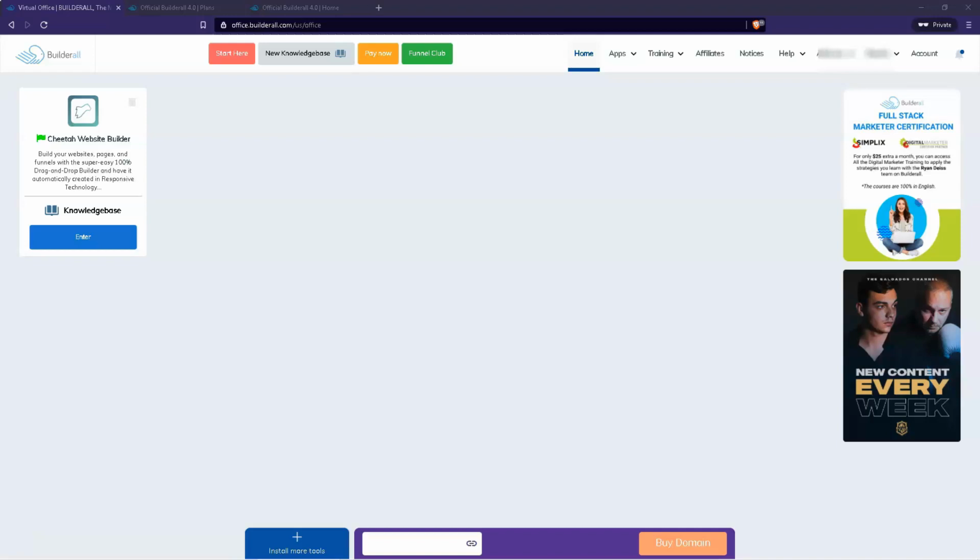So your desktop is a placeholder, and this is where you can load up the tools that you're going to use. Now mine may look different from yours. I've got a Funnel Club right here in the middle, always on the menu bar. You may have something different.